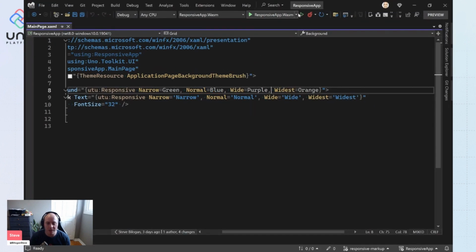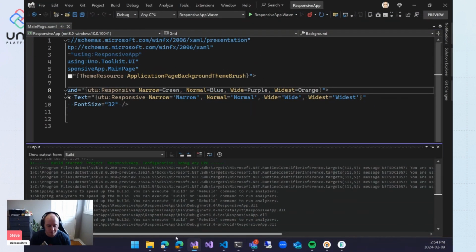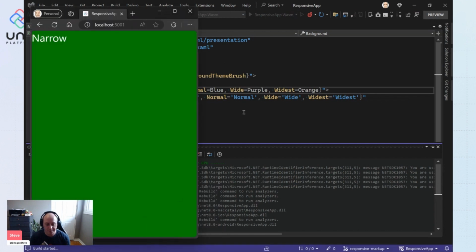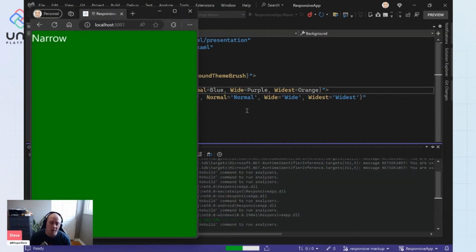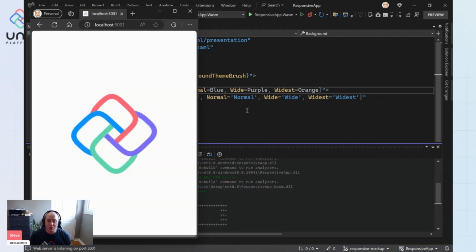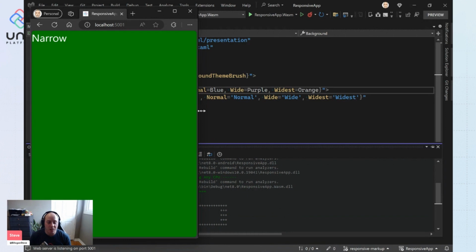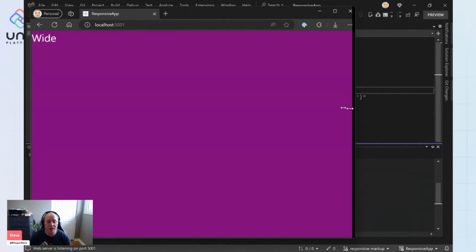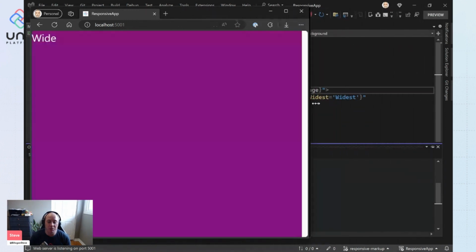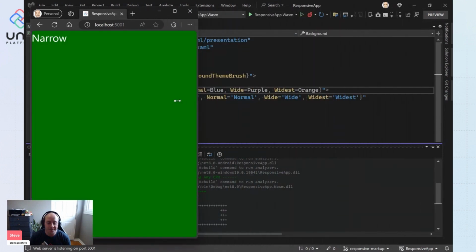So if we were to rebuild this application and take a look at it, we'll just give it a second. What you'll see is the exact same UI, but now built with these markup extensions instead. And so nothing special here. The same thing is happening, but now it's done using these responsive binding extensions.